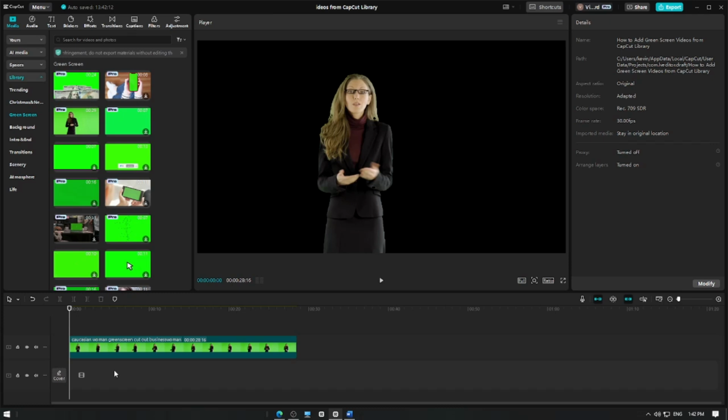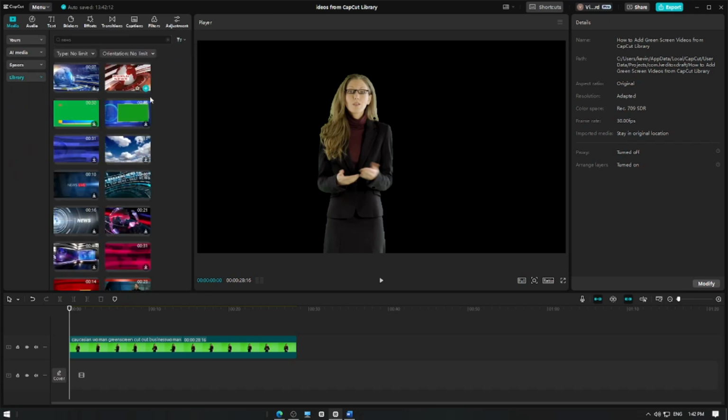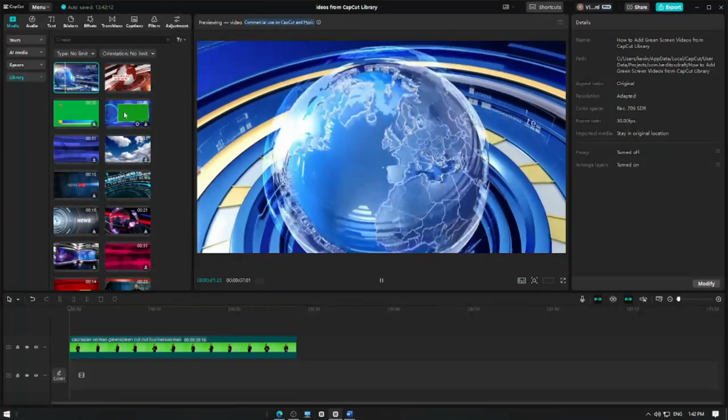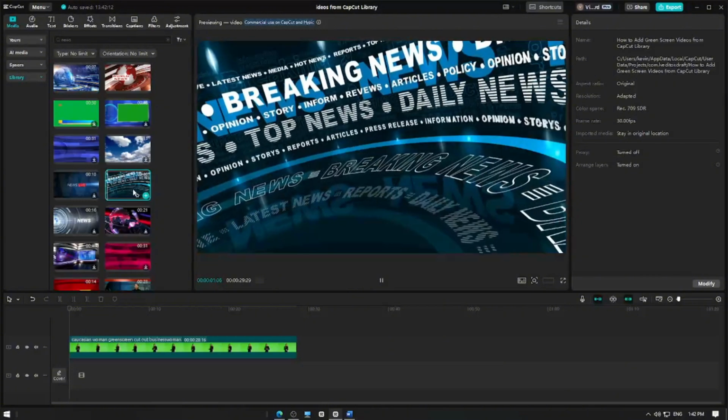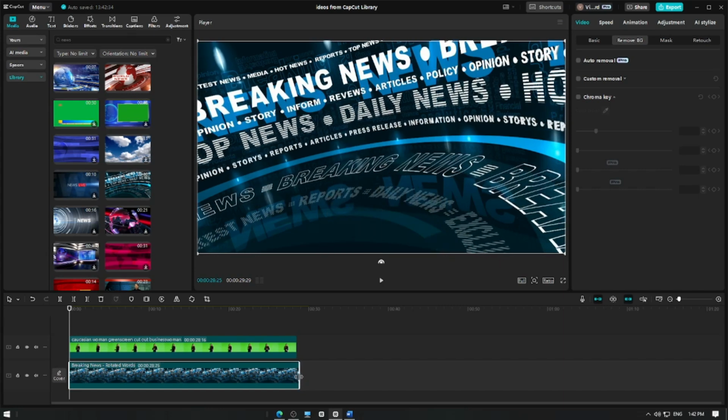Return to the CapCut library and search for a new background. For this tutorial, let's search for news background. Once selected, add it to the track. Adjust its duration by dragging its edges.